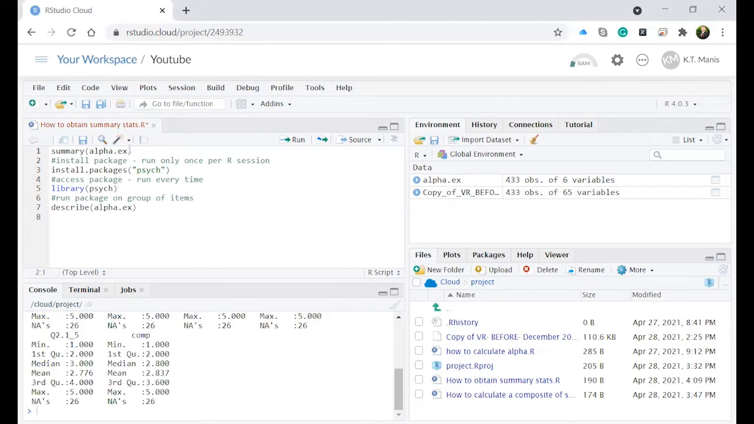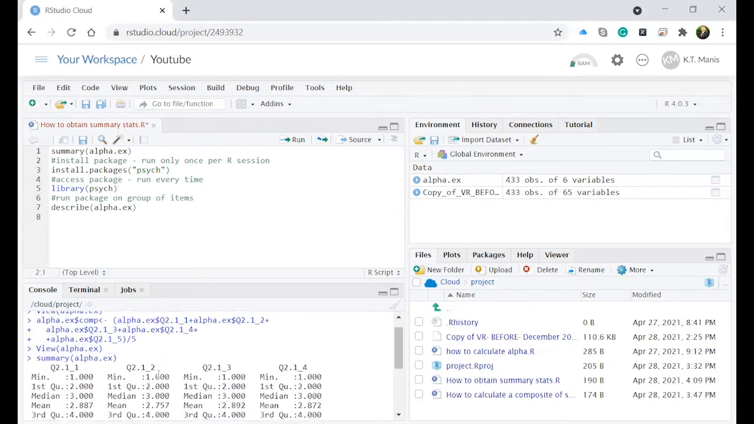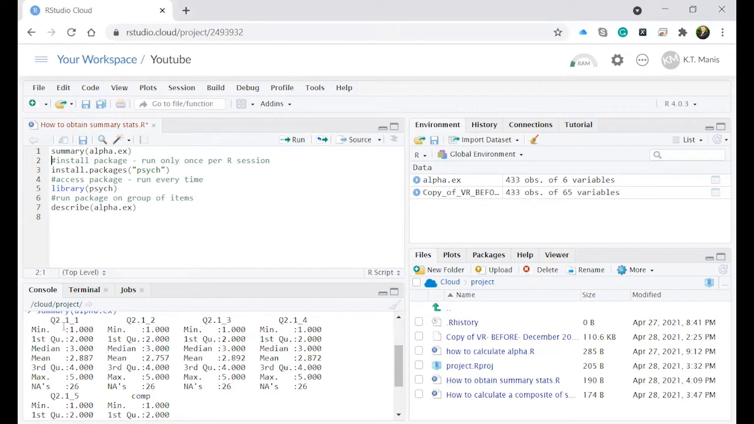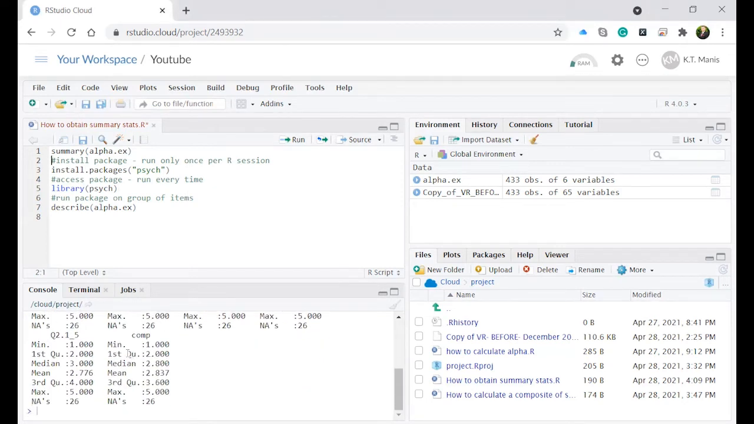So we can do this very easily, and it provides us in the console, we can see for each item, and then for the composite, it provides the minimum, the first quartile, median, mean, third quartile, and the max. There are missing observations in this data set, and it shows us that also. Now, these are some of the basic summary statistics that are common that we could use.